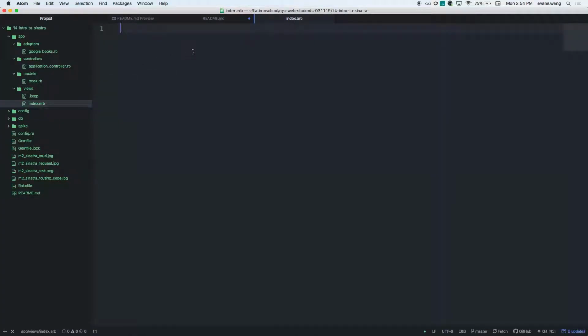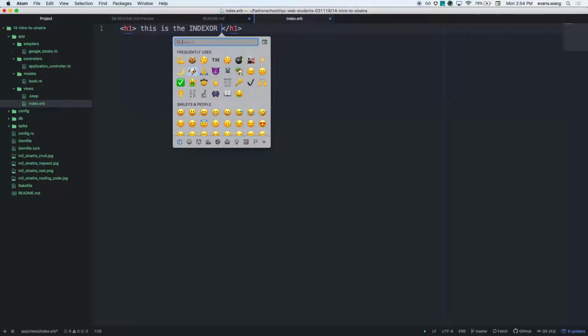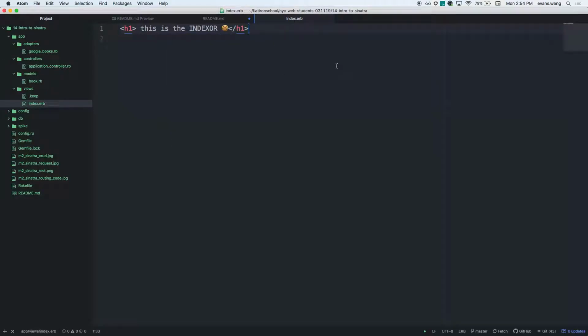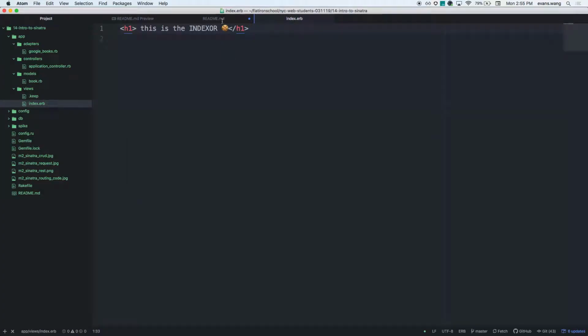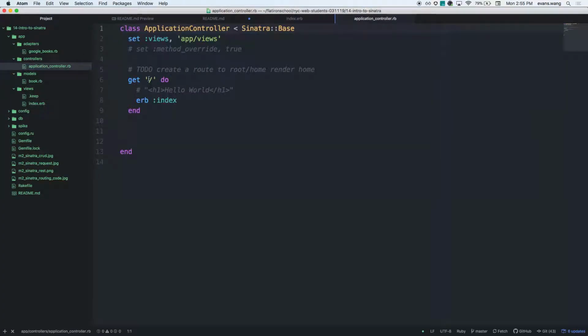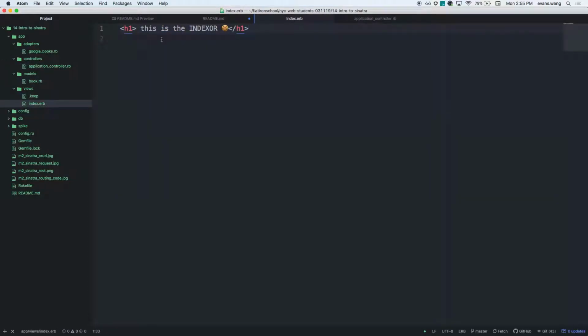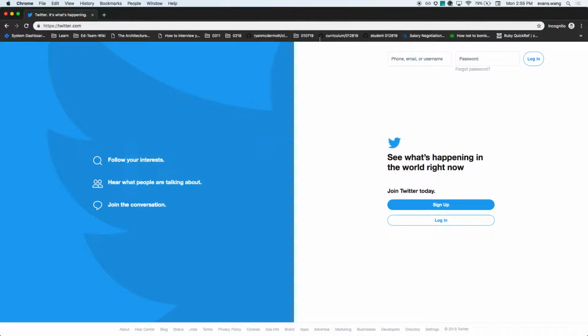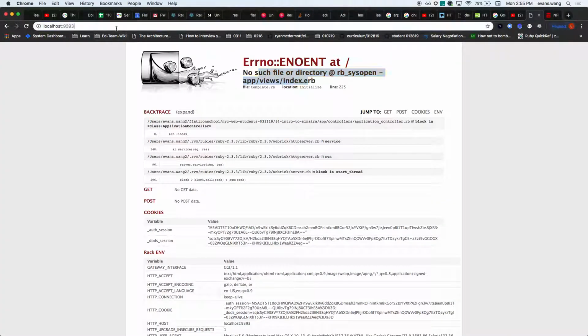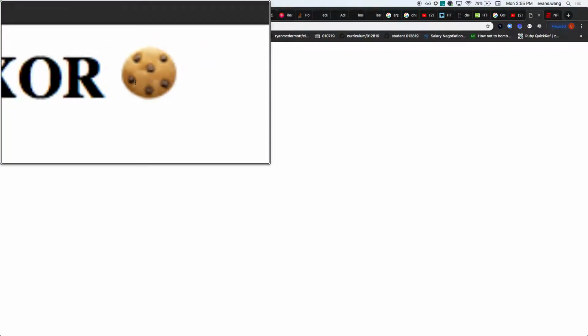Index.erb. Cool. And in here, I'm just going to put a little h1 tag, and it's going to say this is the indexor. And I'm going to prove it. This should work. Cookies. Ridiculous. All right, now, what should I see if I were to make a get to /? What should I see? All right, this is the index page with a little cookie, right? Powerful. Look at that. See? It was real. It's there.